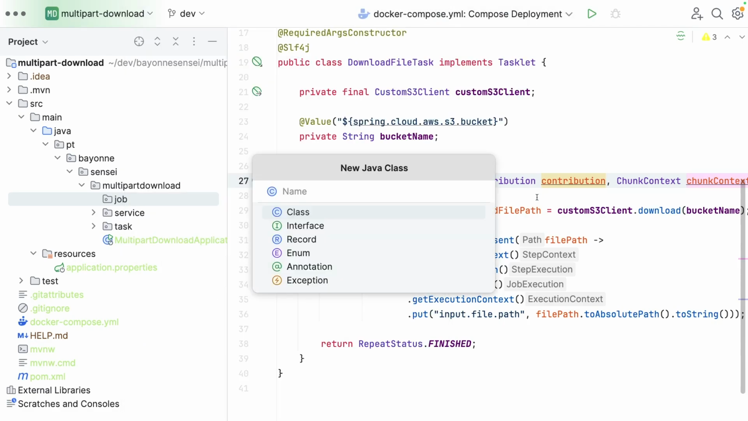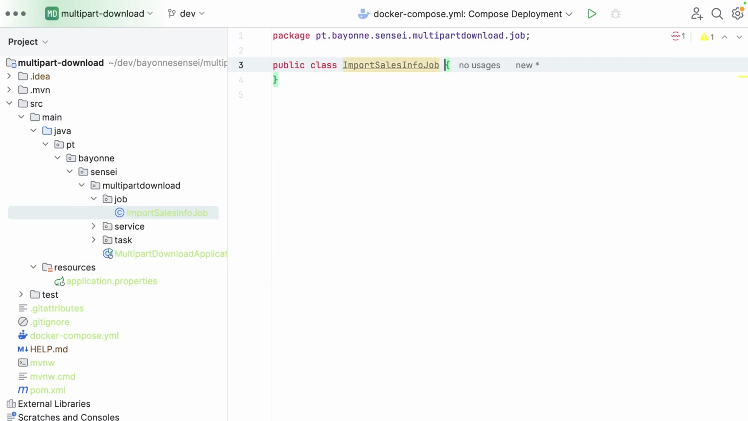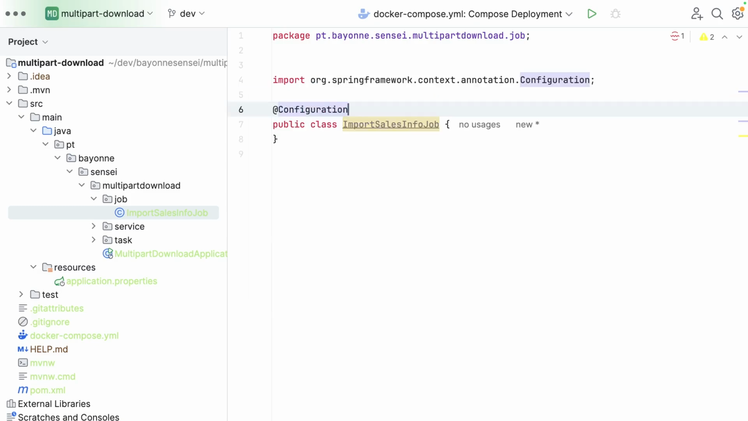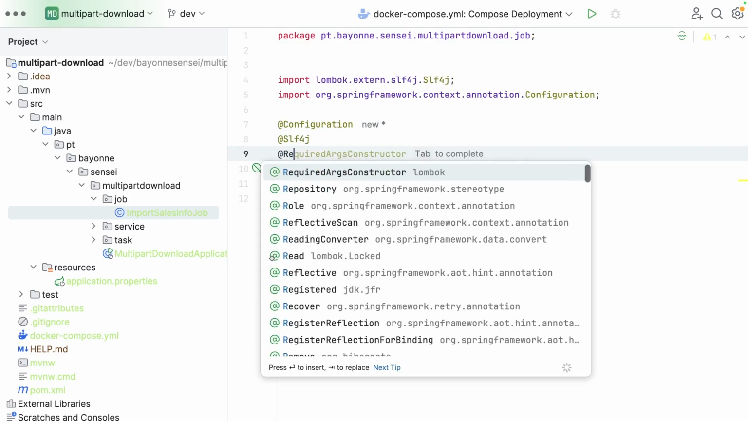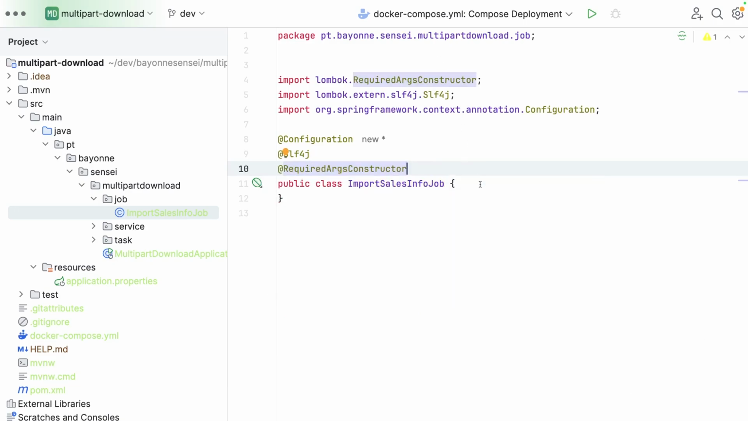So the job can be, for example, import, okay. The name of our job will be sales info job, just like that. As it is a Spring Batch job, we just need to annotate it with a configuration class. Let's also use here the Lombok stuff that we will need in order to make it work.